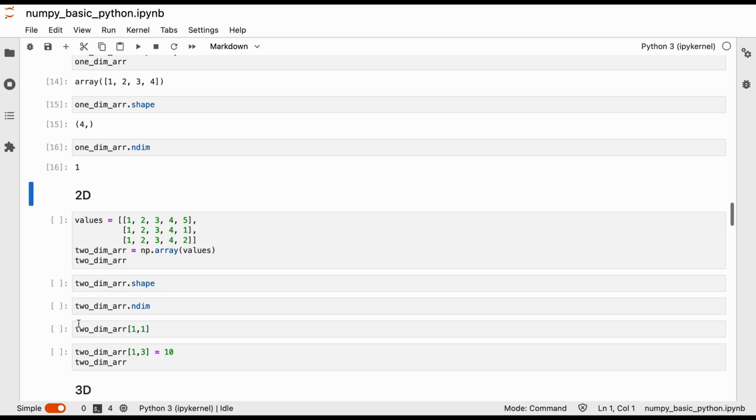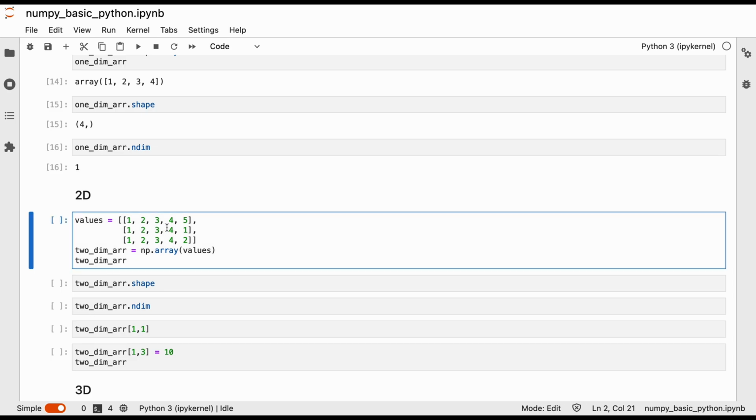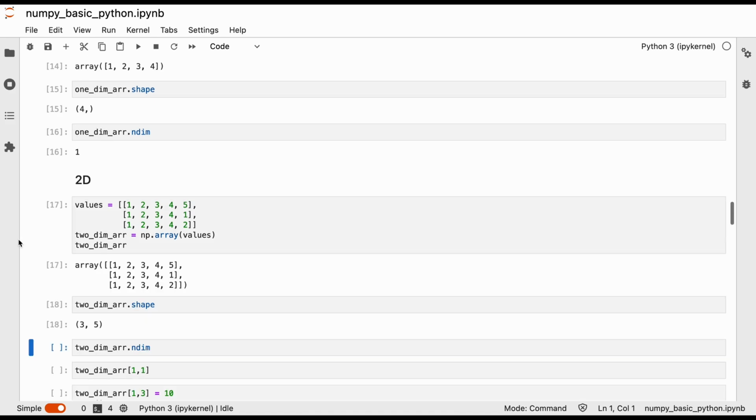If we move to 2 dimensions, then the shape should now contain 2 values, because we have to specify how many elements we have for both dimensions. And so we run that and we see we have 3 elements in our first dimension, so 1, 2, 3. And in each of these elements, so going deeper into the second dimension, we have 5 elements each.